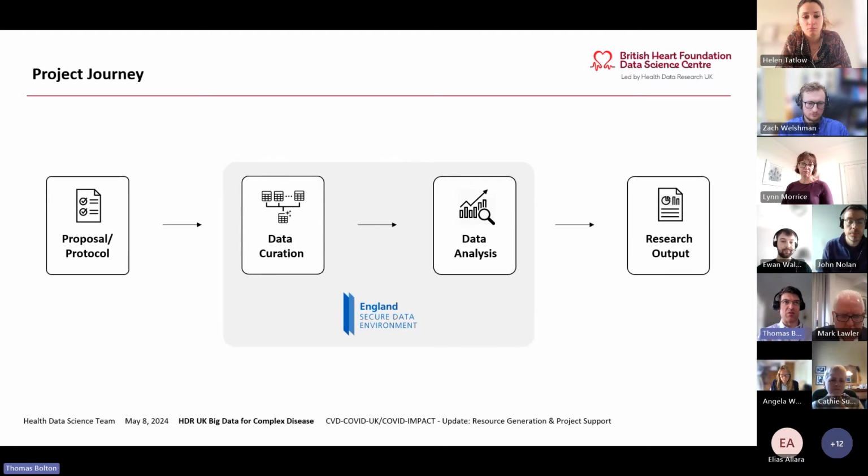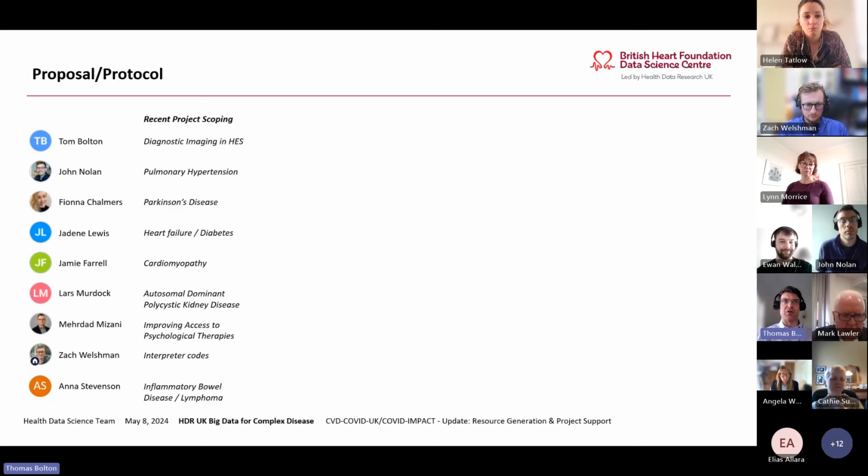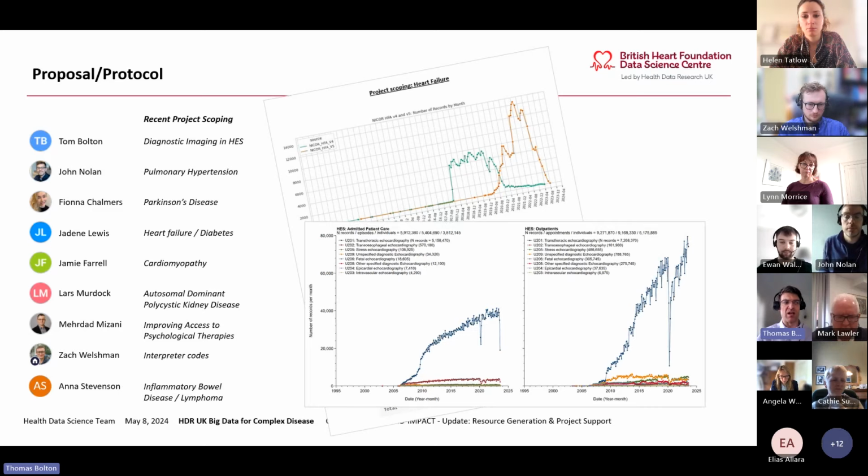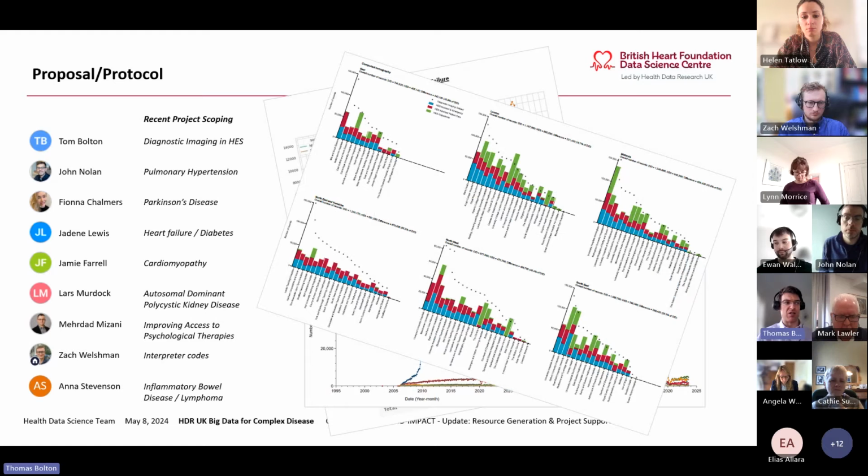But the Health Data Science team is supporting the protocol stage, which can involve our team undertaking scoping work to help assess the feasibility of proposed projects. And this scoping work goes beyond what's available within the dataset summary dashboard. So examples include heart failure and diabetes scoping, OPCS4 trends and availability in HES, and comparison of the HES records to the published numbers for the diagnostic imaging dataset. And even simple questions here can turn out to be more complex when we take into account the potential limitations of some of the provisioned datasets and how they may impact the research question.